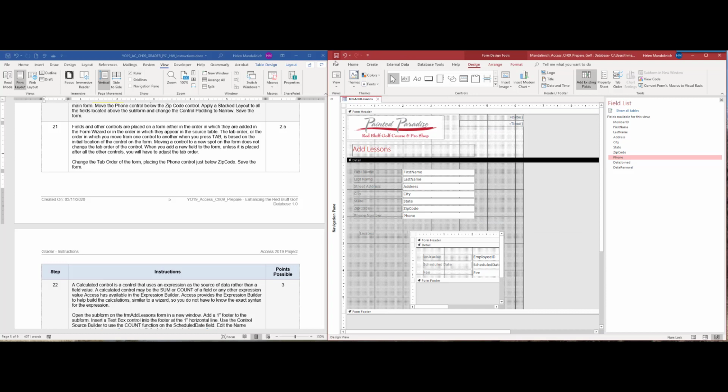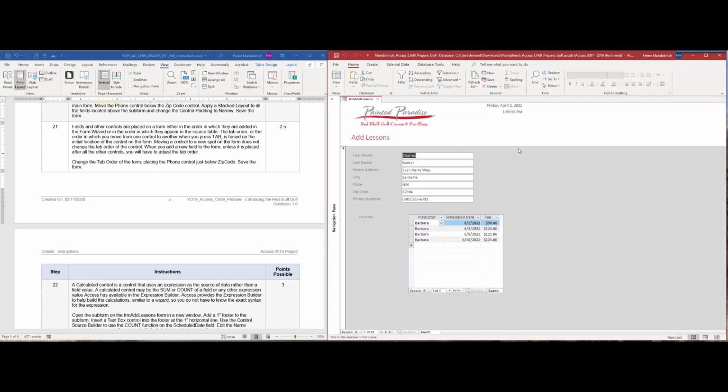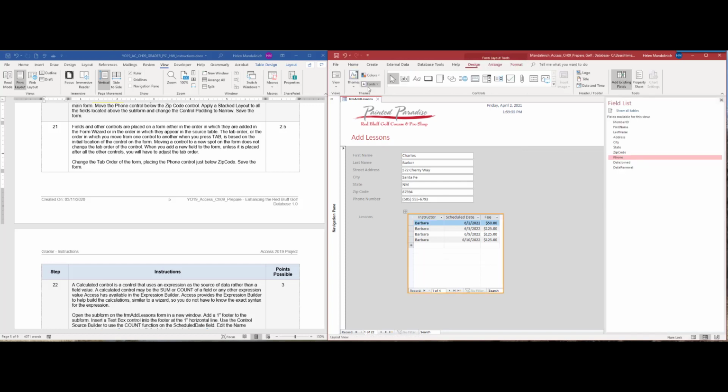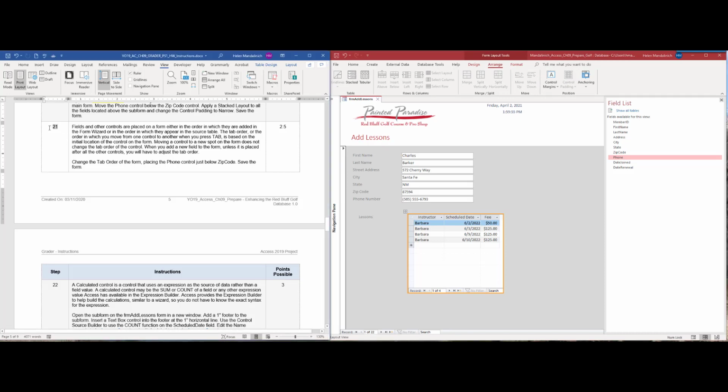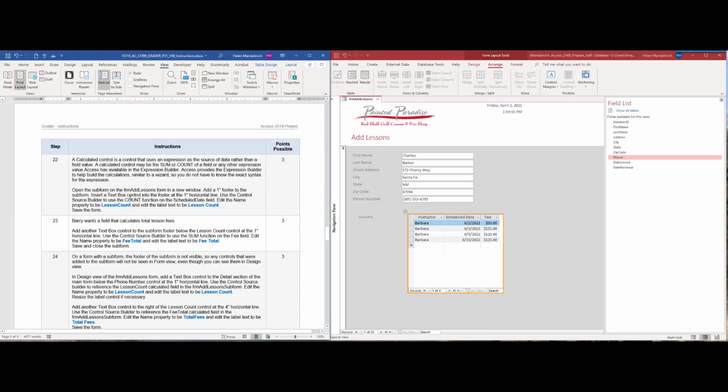I'm going to save the form and test it. Now I go back to form view, and after I do zip code, it's going to go to phone number, and then it's going to go to the subform. That's pretty cool. That was pretty simple. The hardest thing is just remembering where stuff is, and it's really one of these three things. Okay, so we're done with step 21. Let's look at step 22.